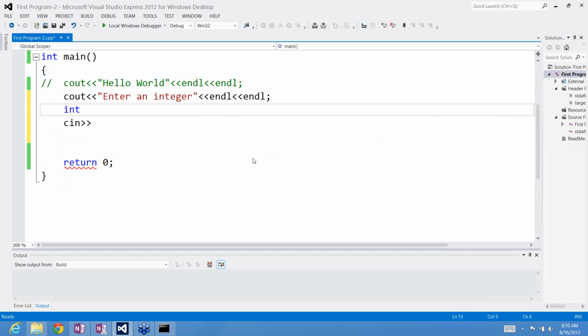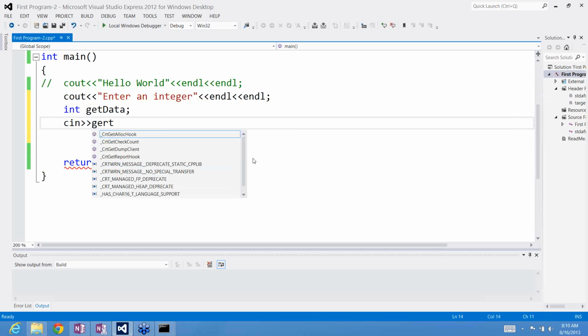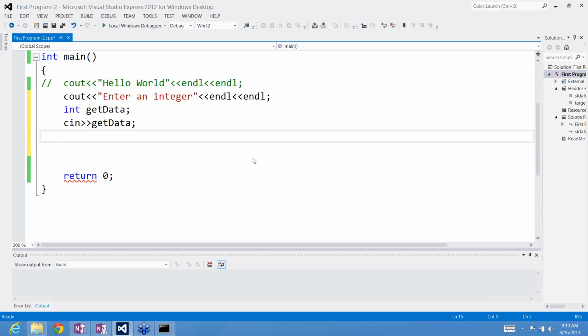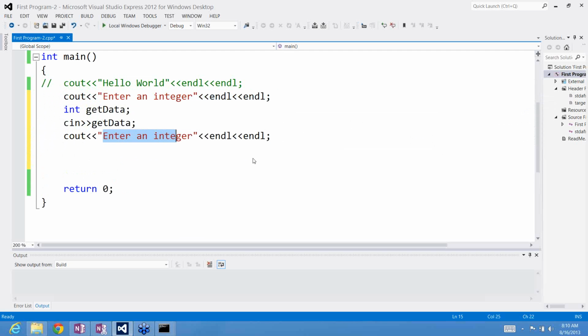We say get data, right? I define a variable get data, and I say read the value and save in get data. That's what we do. Right, so maybe you're new to this, but it's something very easy. And then you can say you typed.